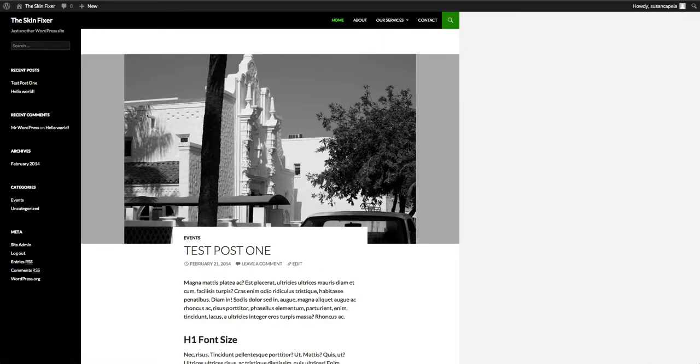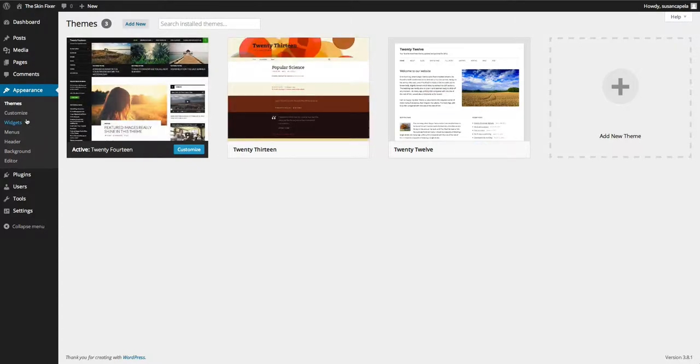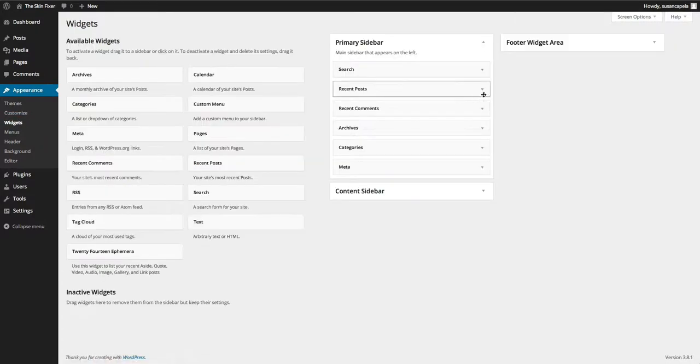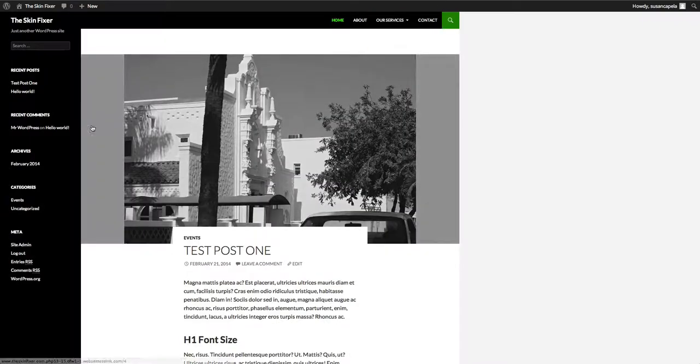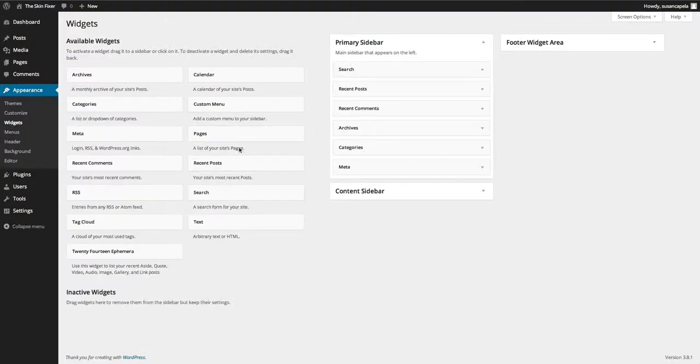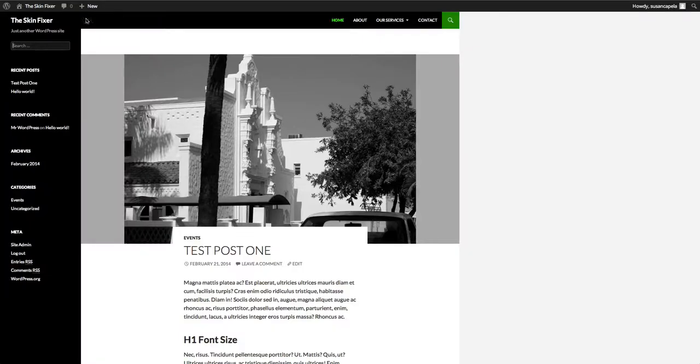So within each theme, usually there's a widget area, okay? And this is the primary sidebar, search, recent posts, and all that sort of stuff. Okay, and you'll see here the search box, the recent posts, and all that sort of stuff there. So basically you can move that around to put the recent posts under comments, and then you refresh the page.